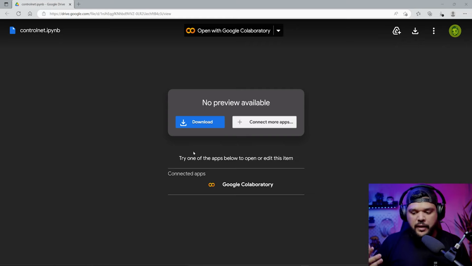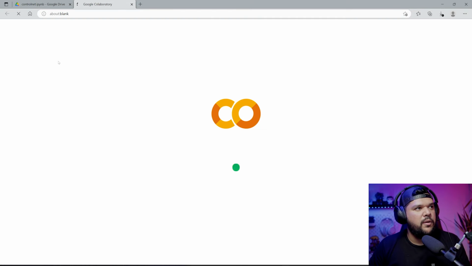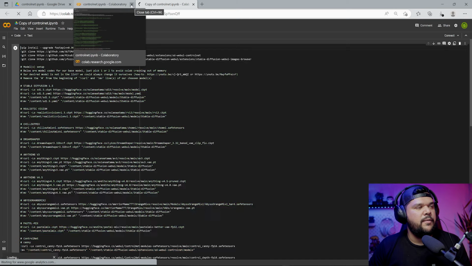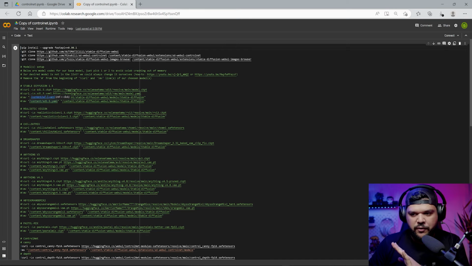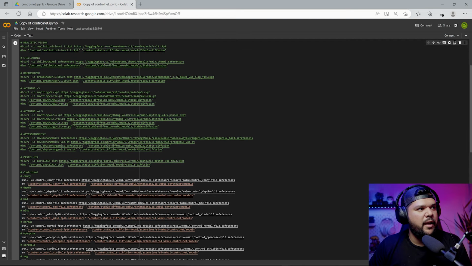To use ControlNet and Stable Diffusion through Google Colab, just click on the link I put in the description. You put open with Google Colab. Make sure that you save this to your drive, save copy to drive. And once that's saved, this is very simple. It's like so easy. You just look for right here. They already have some models.